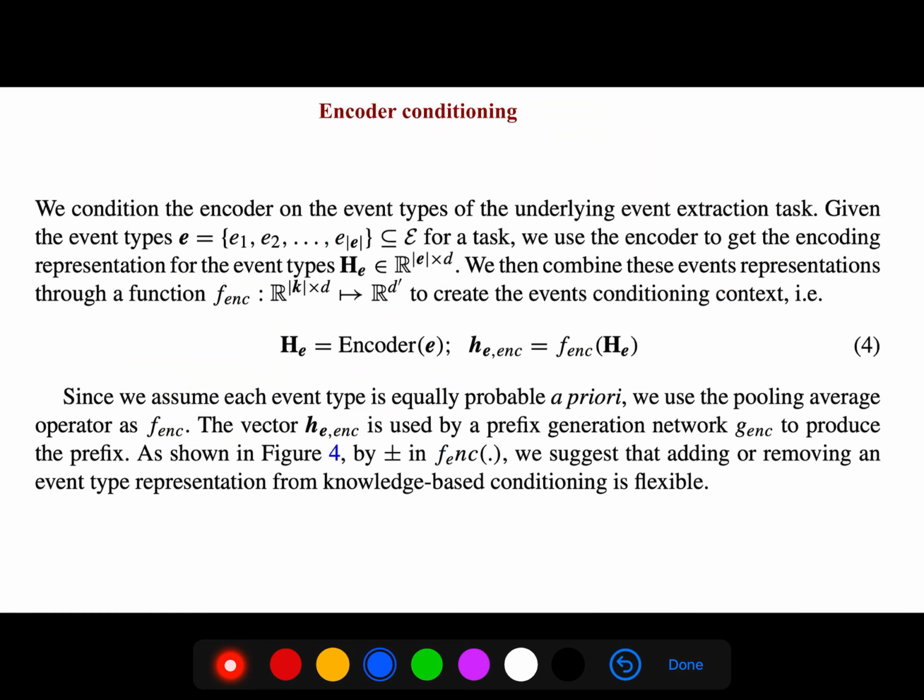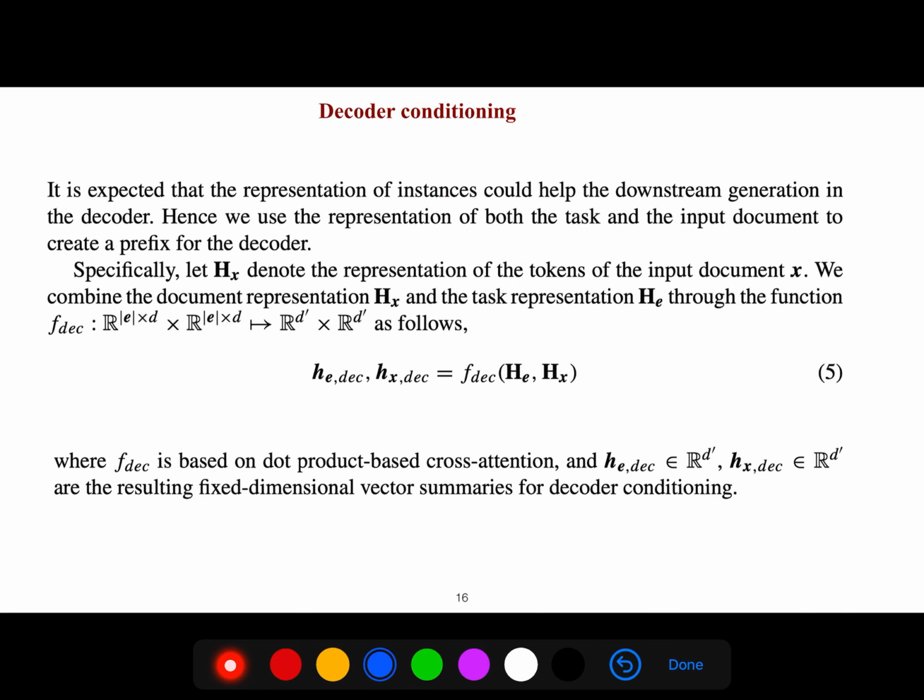So given event types, we use the encoder to get the encoding representation of event types. We then combine these event representations through a function to create an event conditioning context. Since we assume each event type is equally probable a priori, we use the pooling average operator, and this vector is used by a prefix generation network that I showed you to produce that prefix. Again, for the decoder, we are using conditioning.